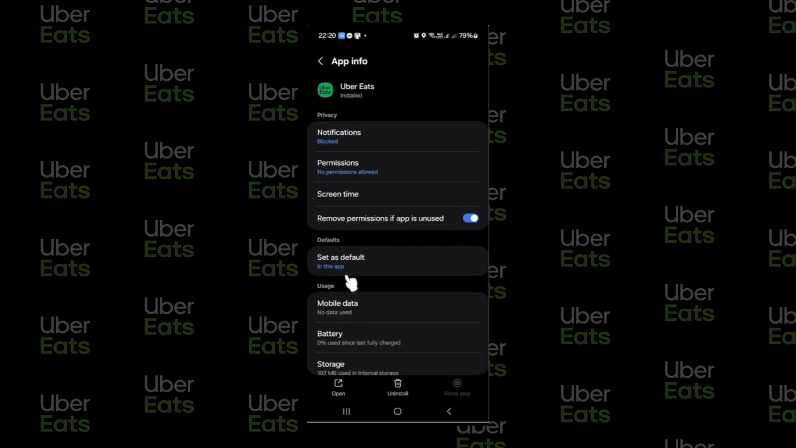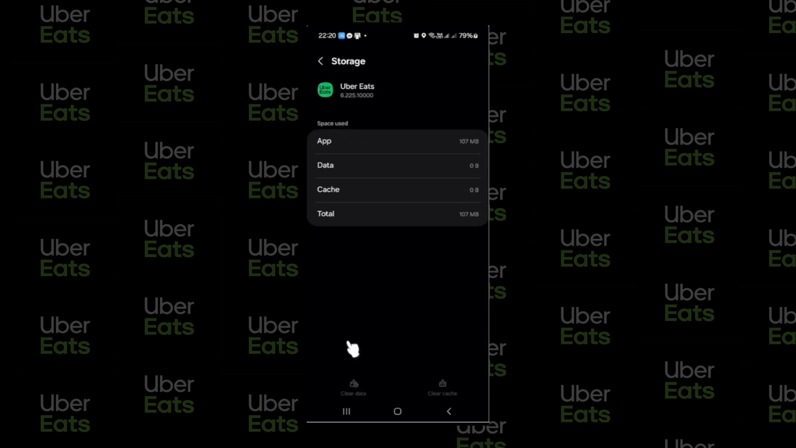Now once you are in here, all you have to do is go to storage. And here you can click on clear cache. And after that, you can also go ahead and click on clear data. Now that should solve all the issues you have with Uber Eats.